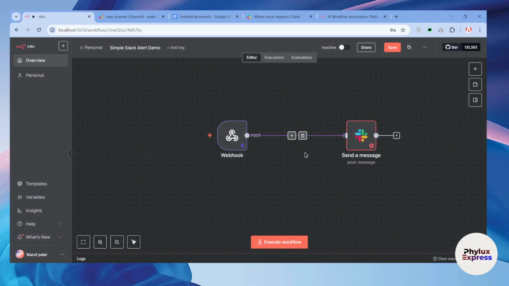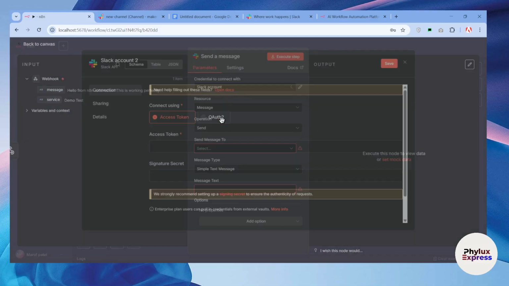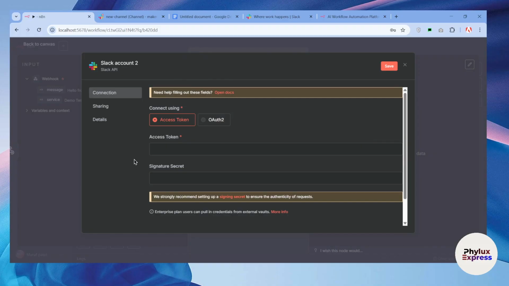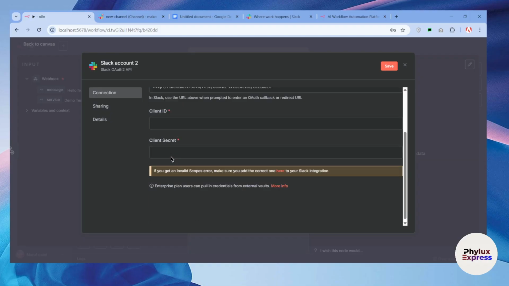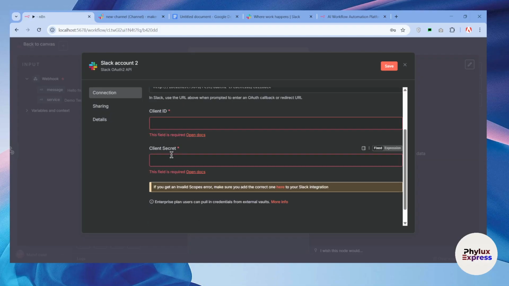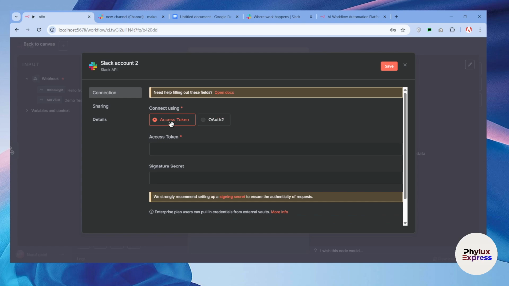Let me just delete this one and let's get back. Okay, something like this will appear in front of you. Just simply click on the credential to connect with and click on create new credential. In order to connect your Slack in n8n, you have to have an access token and signing secret. But if you want to do it with OAuth 2, you need a client ID and client secret. I will show you both methods to connect your Slack with n8n. First we will go with the access token.